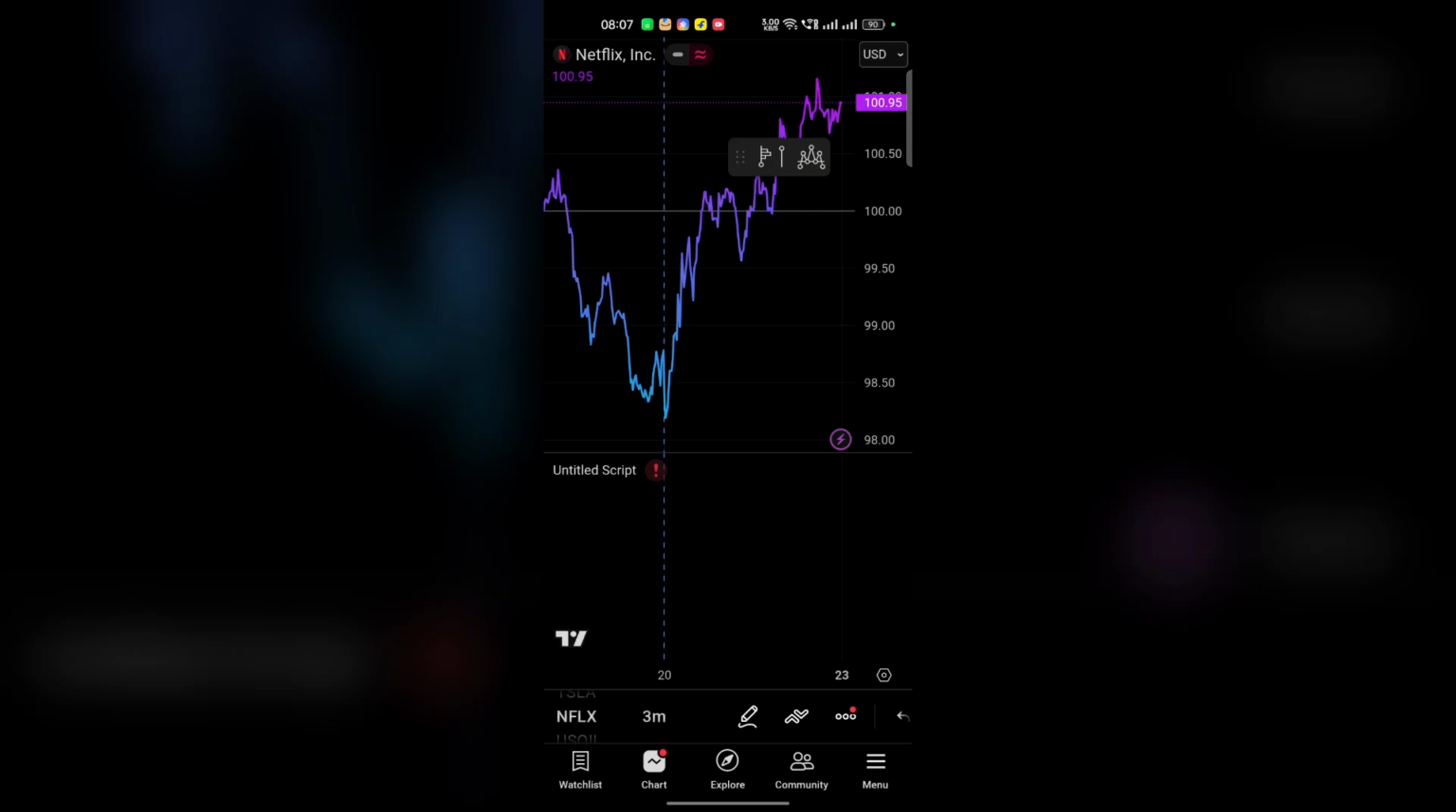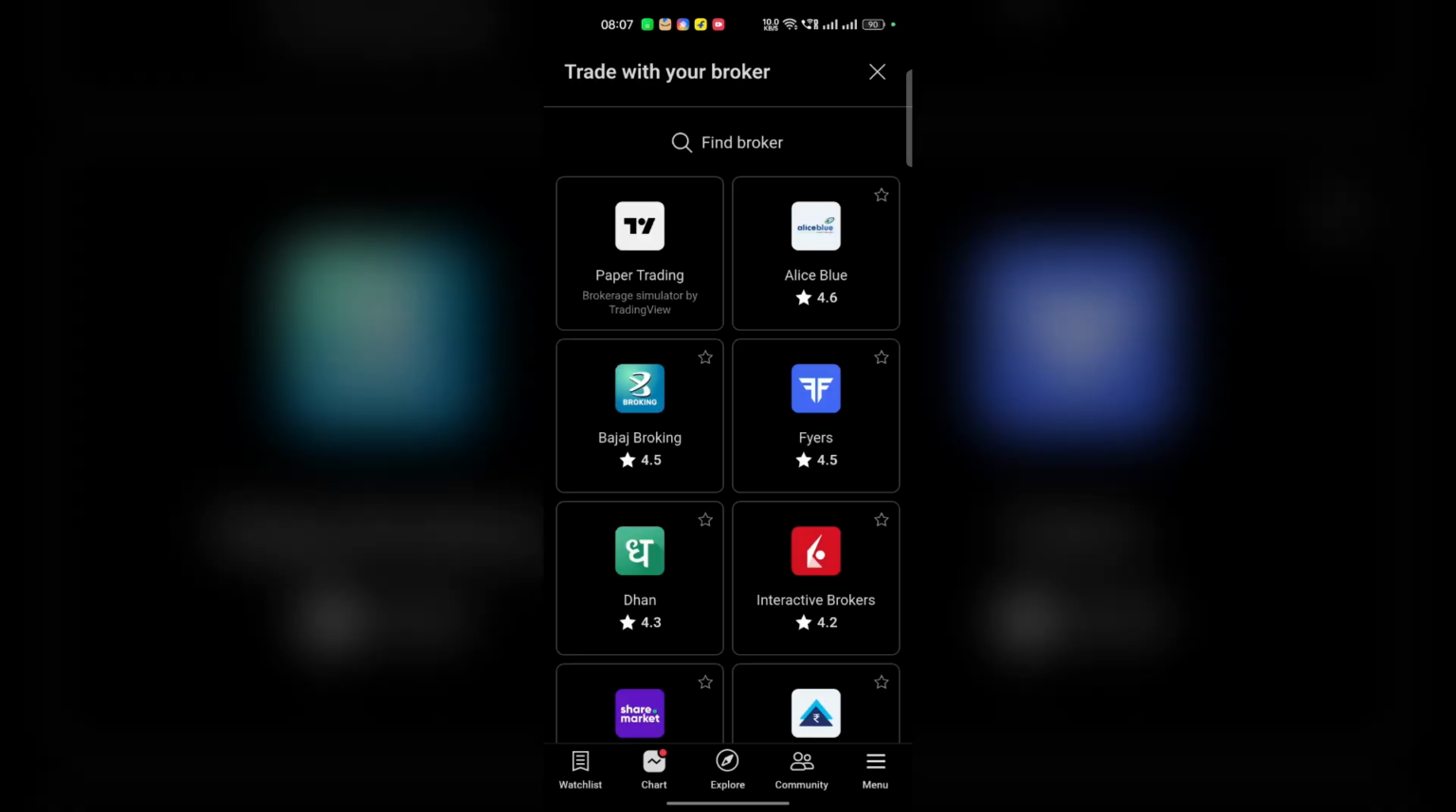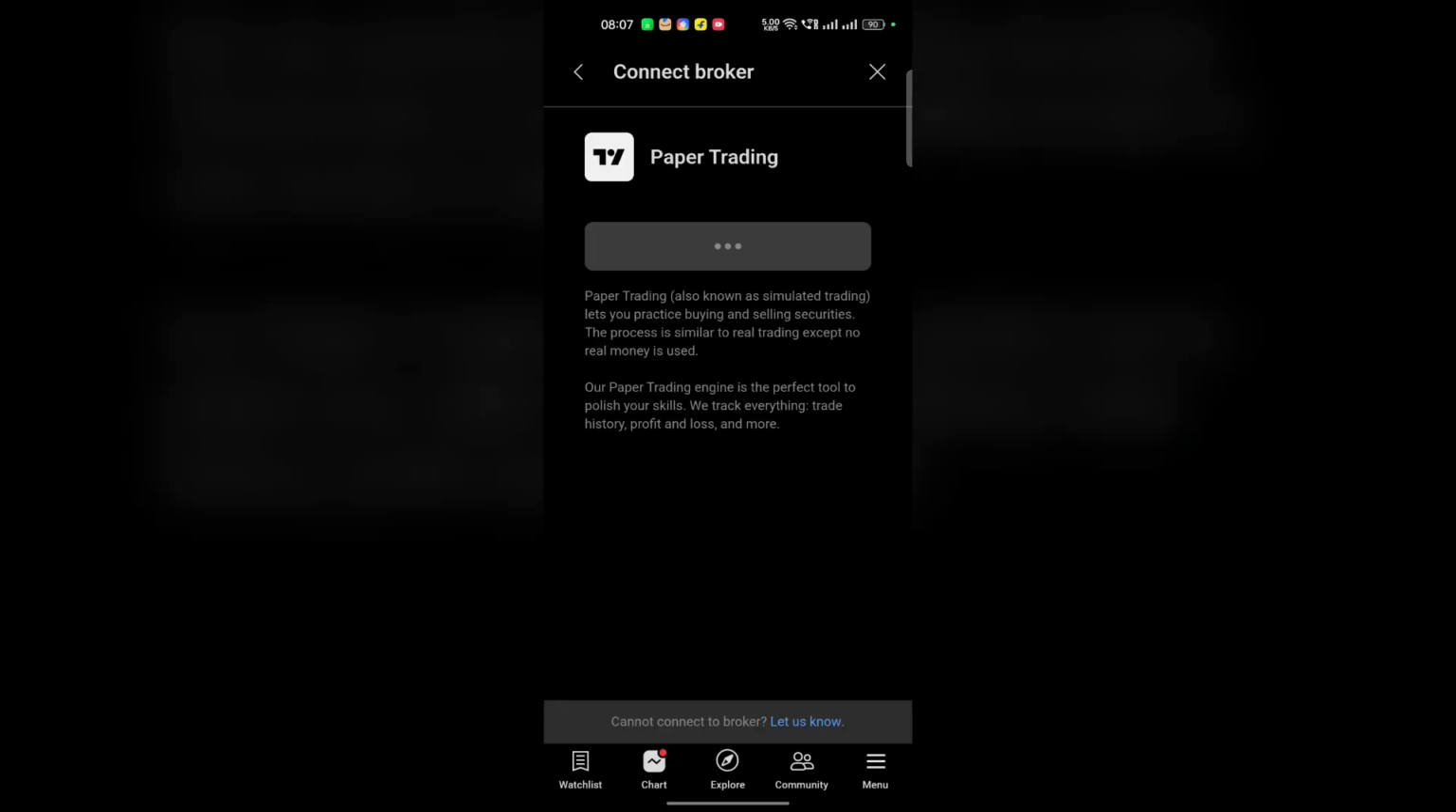So to add it, you can first click on the broker icon to open all the brokers. Now here you will see the first broker is called paper trading. Okay, then you can tap on it. Once you click here, it will ask you to connect. You can click on connect.